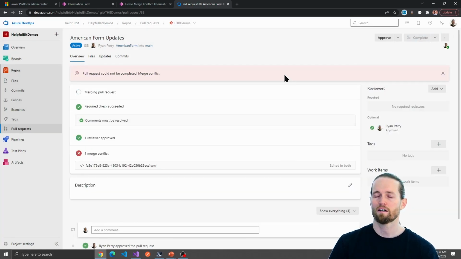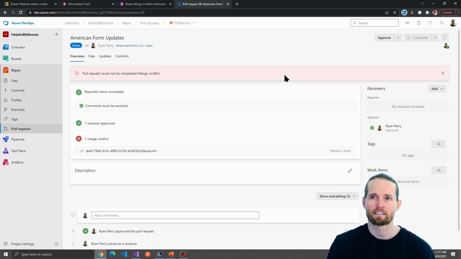Okay. Uh-oh. Although we had checked it 18 minutes ago, at this point in time when we tried to complete it, the system realized there is actually a merge conflict, because during that time the other developer had gone in and completed their pull request and now that's part of main, but they both changed the same fields on the form. So how do we resolve that?